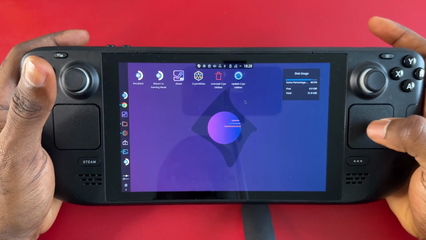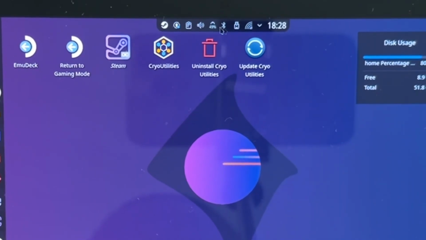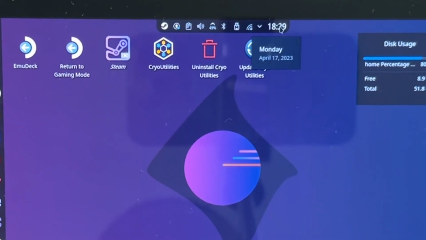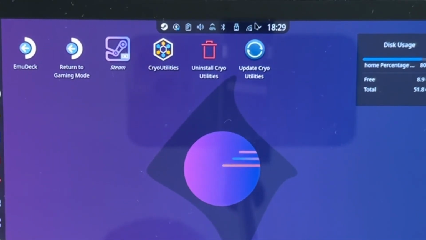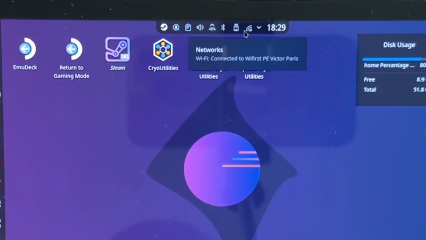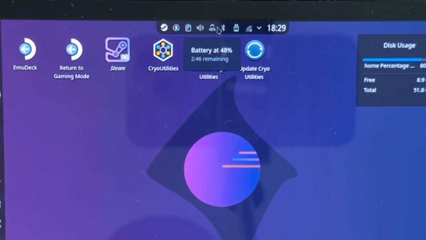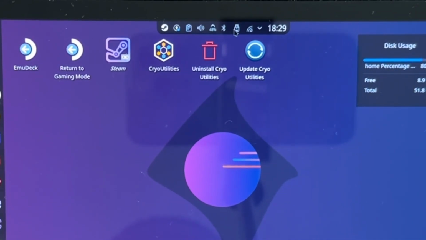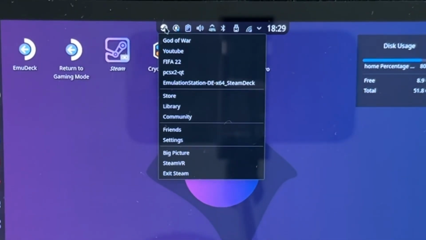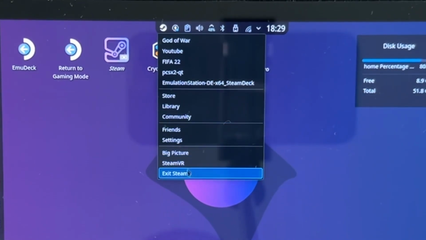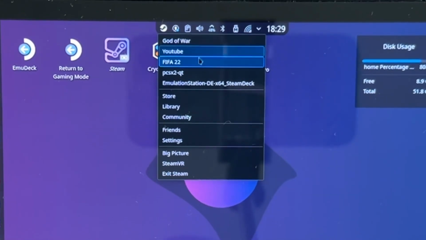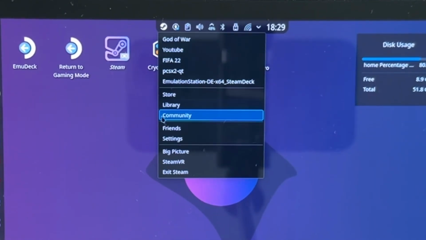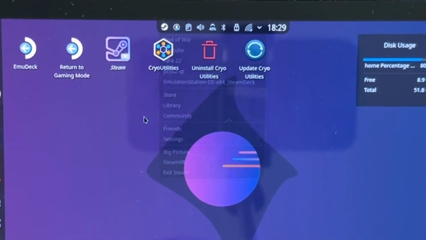And also I've got a cool little panel here showing my date and my time. If I simply hover, I can see my calendar from here, my Wi-Fi status from here, my battery percentage from here, and I have kind of all the composure stuff here. I've got Steam here. I can access the Steam task here, and if I want to launch a game or whatever.